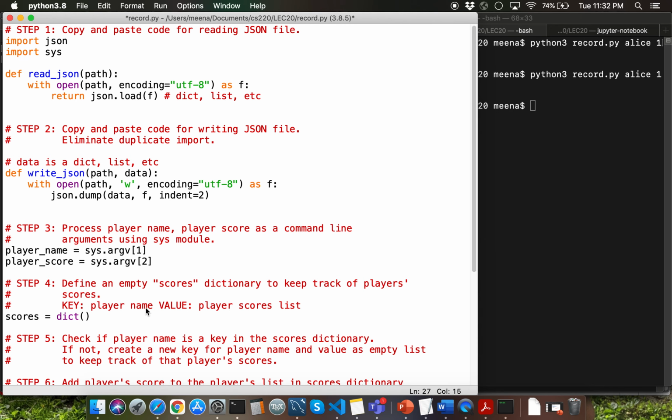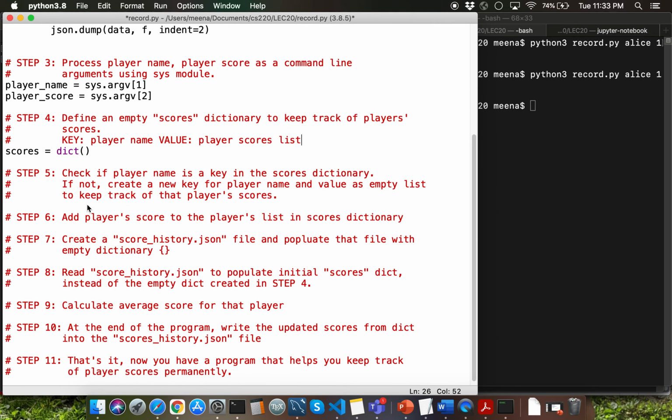It's a good idea to always write a note to keep track of the key and value that will be stored as part of a dictionary above the dictionary definition line. Observe that I have a note here which is saying the key will be player name and the value will be player scores list. Let's move on to step 5.